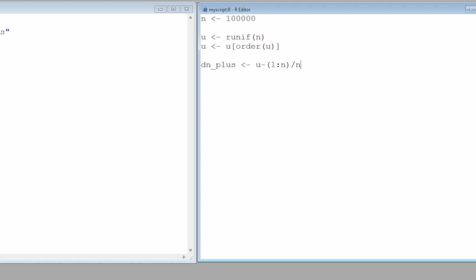And on this whole thing, I want to put an absolute value. So ABS, open parentheses, close parentheses. And on this whole thing, I want to put a max. And that's it. That's our dn plus.